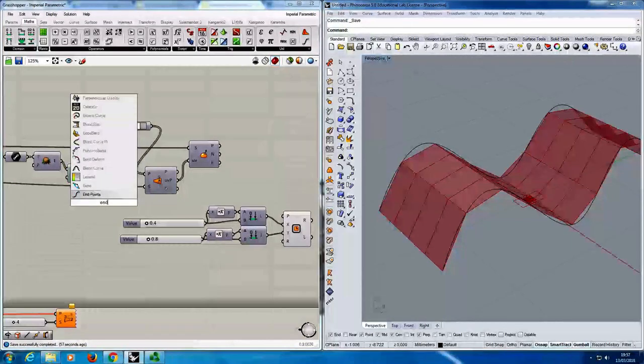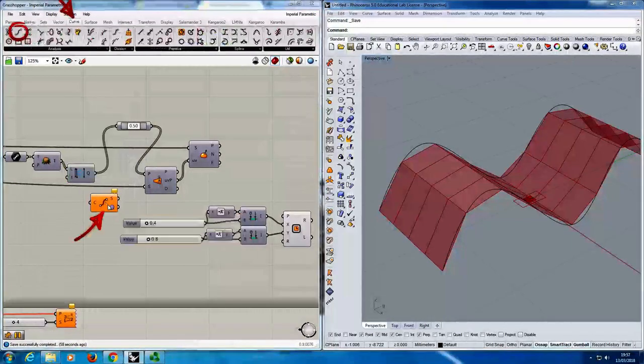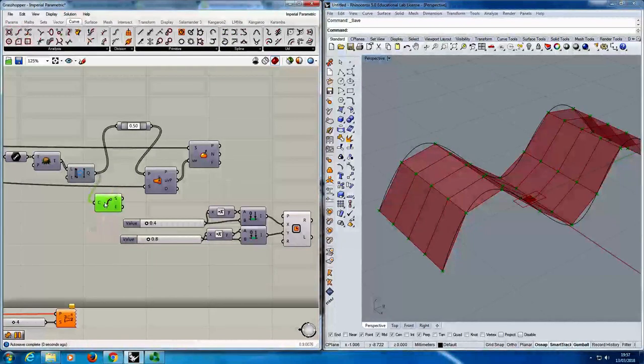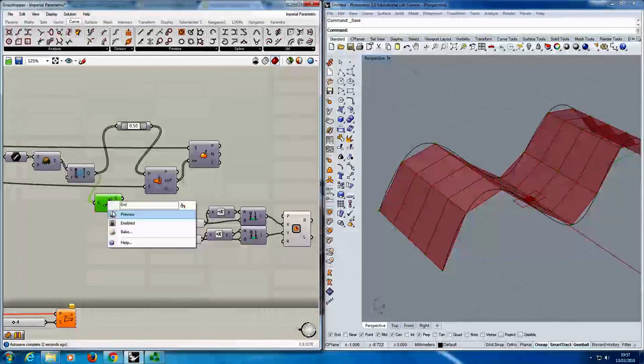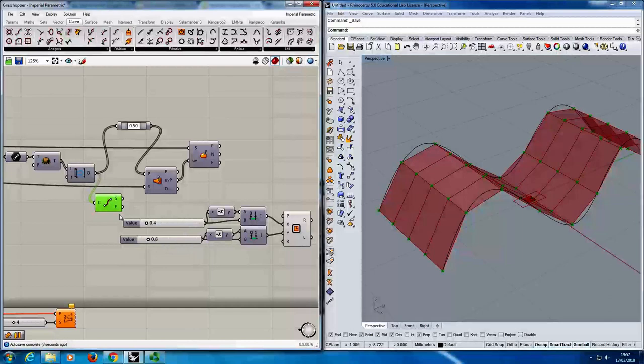And if you type end points, you'll get a panel that's in curve analysis. And we could connect that to our duplicate lines. And what that gives us as an output is the start point to the end point of our lines.